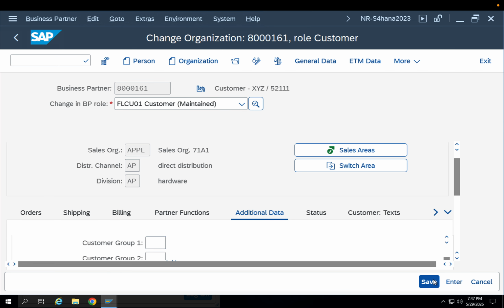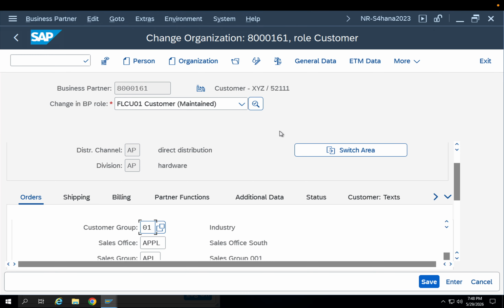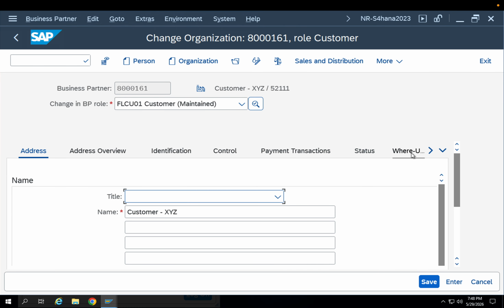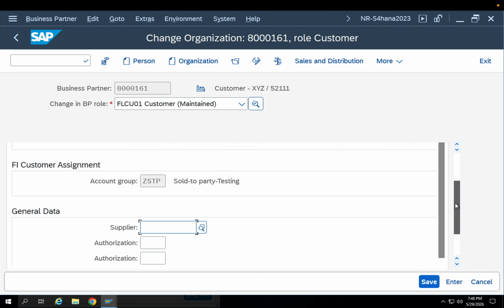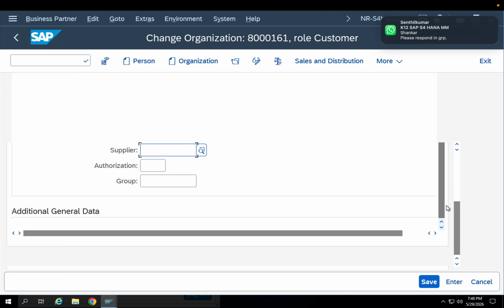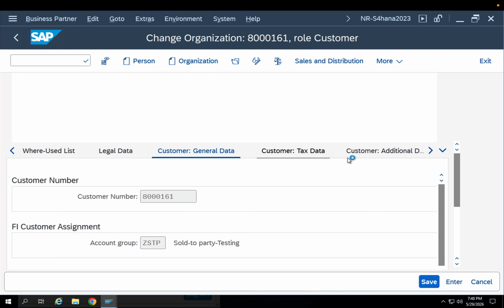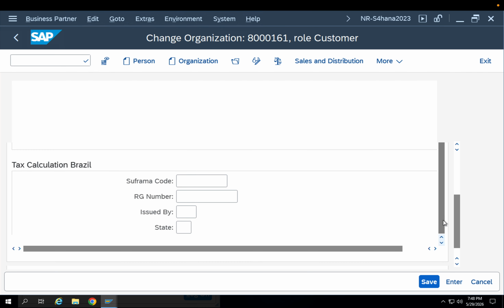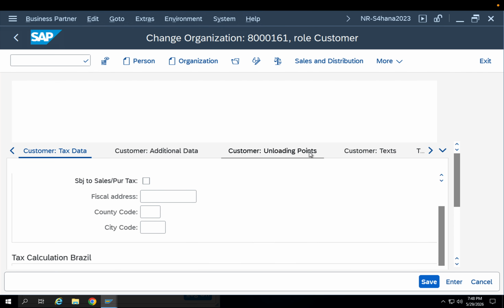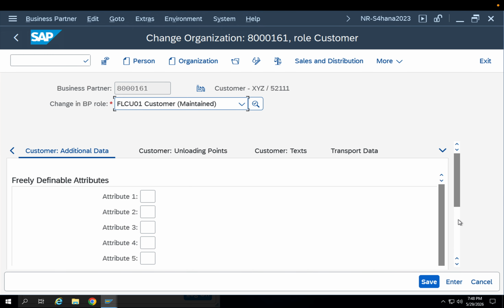Okay, let me share this one. I'm not finding that customer pricing group here, but let me check in the general data. I don't think the general data will have it in the customer master record. Let me check here. Is any customer pricing group there? I don't think it will be here. Okay, here also it's not there. Transport data and additional data, here also it is not there.